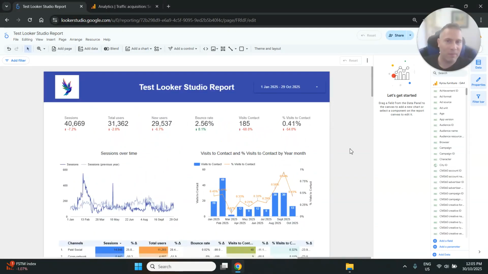And now let me take a step back. We're going to create more reports because that's a full course. We're also going to create a Google Ads report. But before we go there, a couple of things that are super useful.